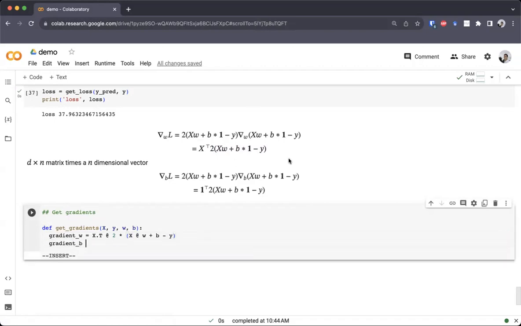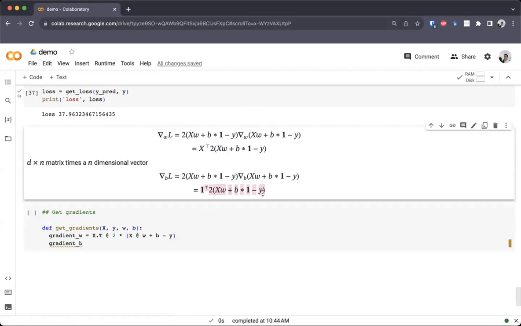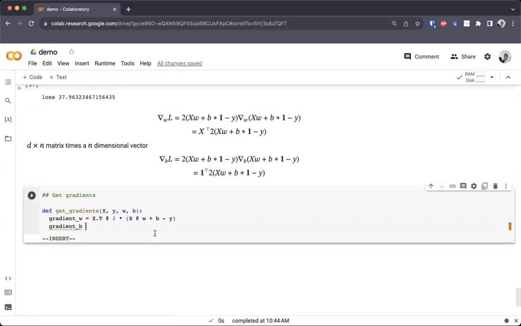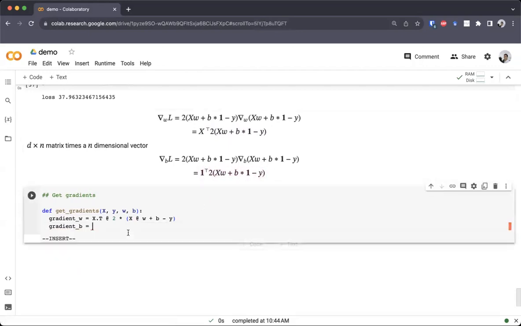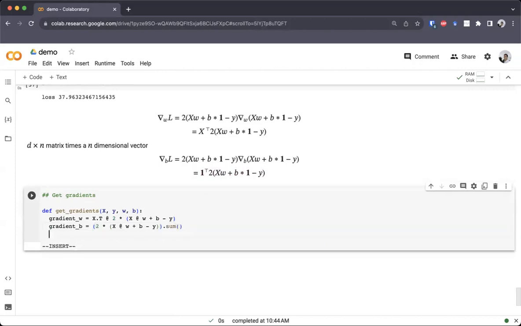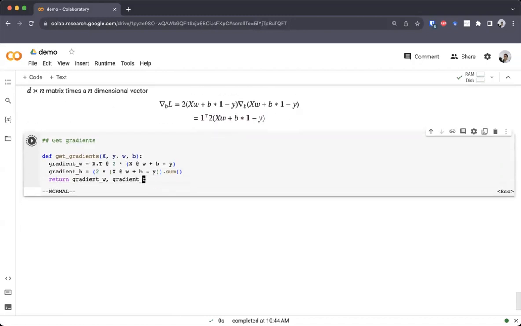And we can repeat the same process of copying what we know is true for the gradient of b. This is simply, instead of multiplying by the all ones vector, I'll just sum up this vector, which is the same thing. So this is 2 times x multiplied by w plus b minus y. And I'll take the sum of this whole thing. The same way, and then what I return is gradient of w and gradient with respect to b.